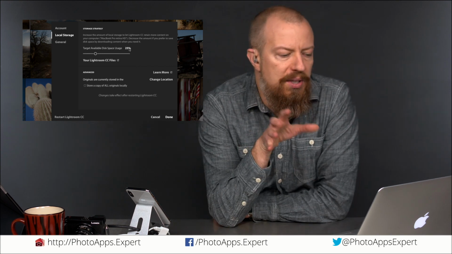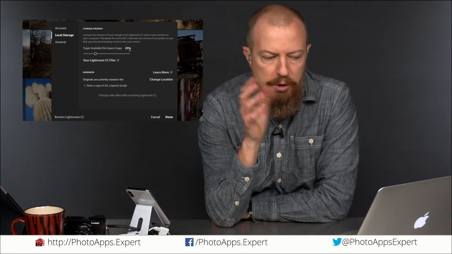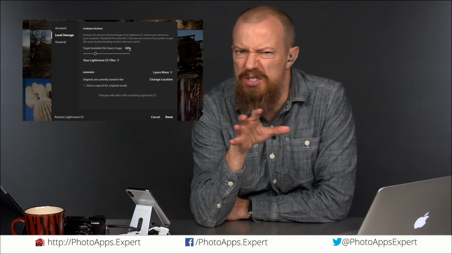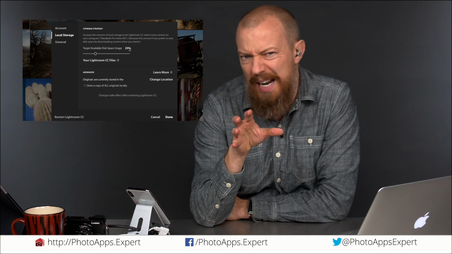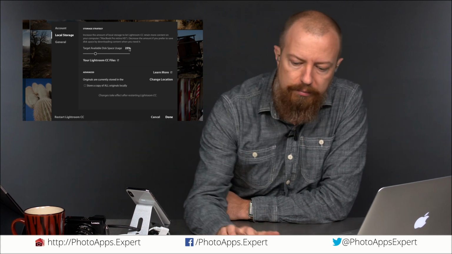But anyway, point is, in here you can choose how much disk space you want allocated to storage of local files. And I just realized that if I keep going at this pace, we're going to be here for 3 hours. So I'm going to move it along a little bit and keep this more of an overview. All right, back to it.